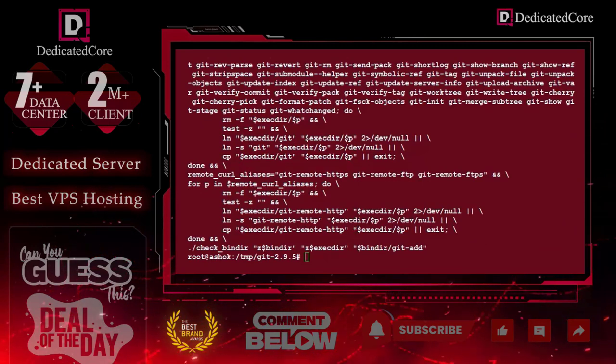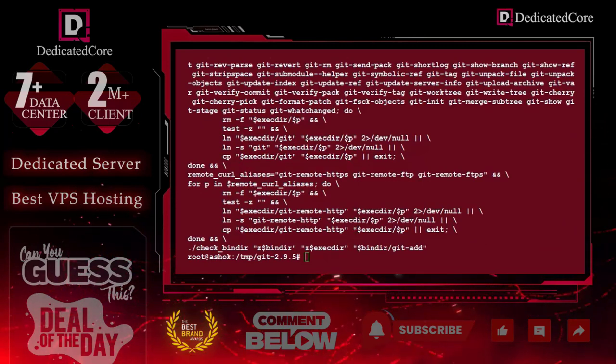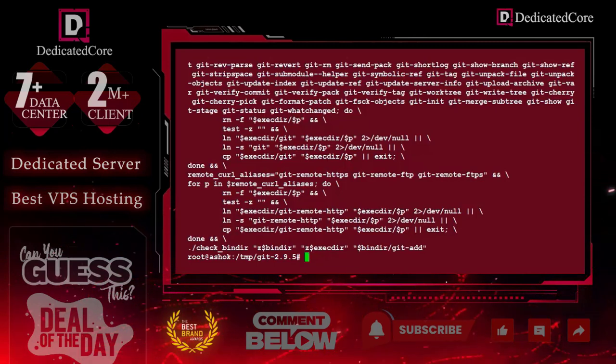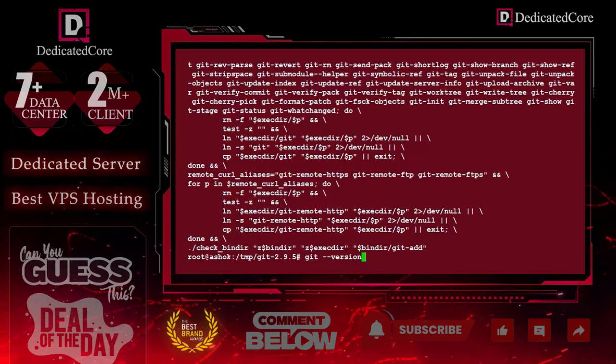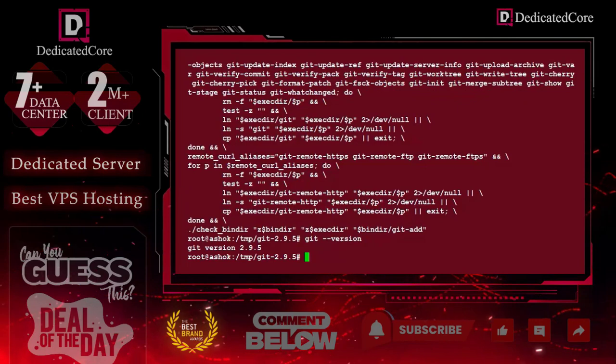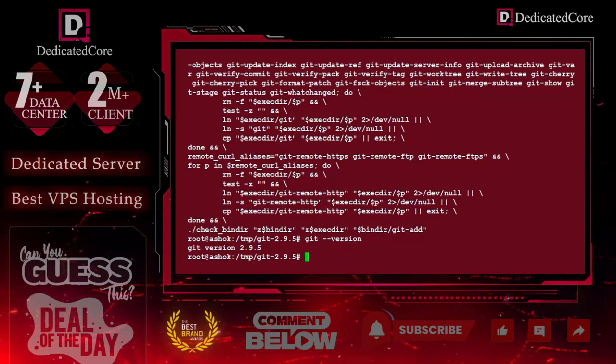Now it is time to check the Git version, so we will make sure that the installation has been completed successfully. To check the Git version, we can use this command. And we can see the latest version of Git is installed.